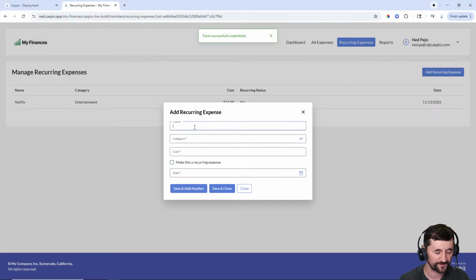Let's have one more. How about the Carnival car payment?